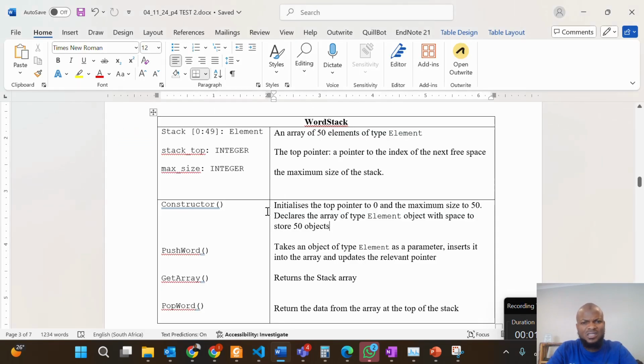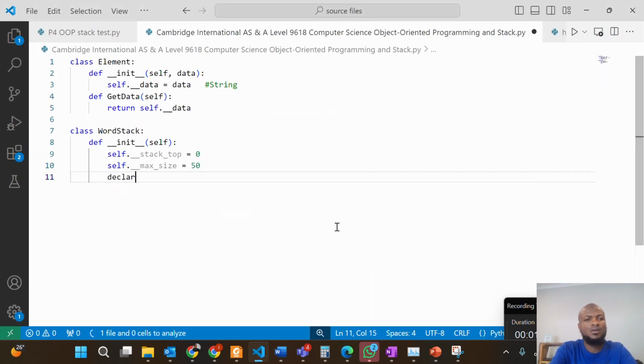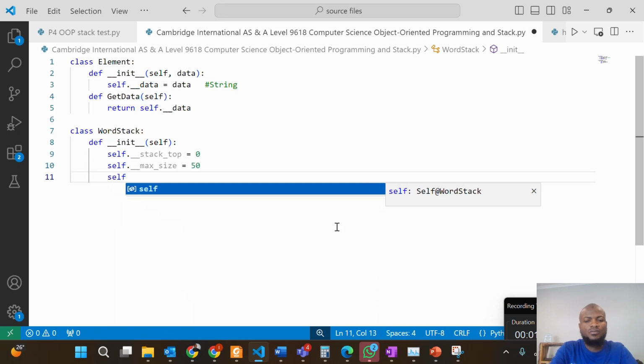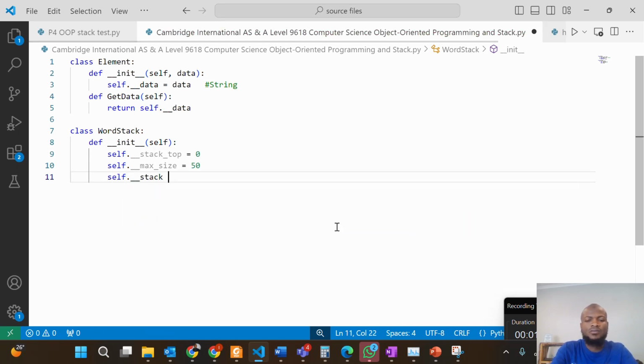Now the next is declare the array of type element, declare the array with space for 50 objects. The question does not require you to initialize. It only says declare. So there is a difference between declaring and initializing. So most students will just go ahead and initialize, which is not required by the question. So we'll just write the name of the array is stack. So self dot stack is equal to, that is all.